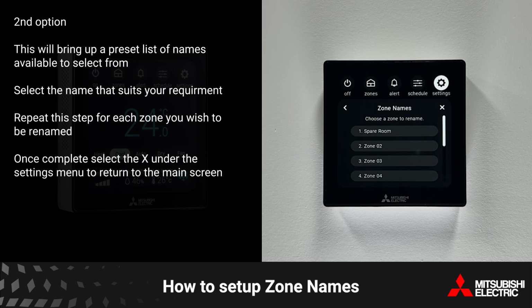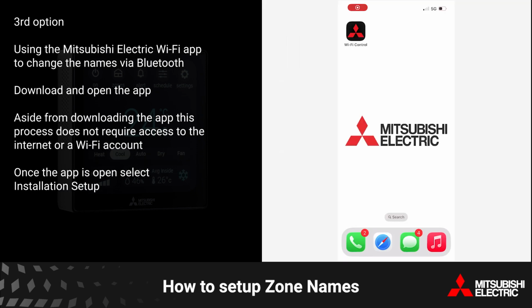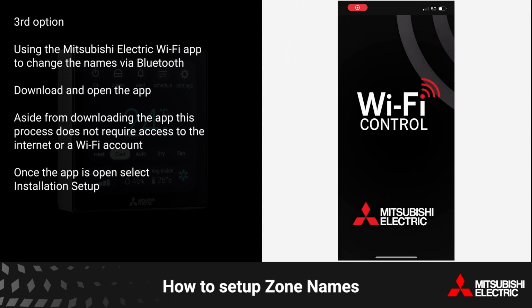If you have a subcontroller connected to the system, repeat this step with the subcontroller as the names need to be set independently. The third method is to use the Mitsubishi Electric Wi-Fi app to change the zone name via Bluetooth connection. This method does not require any access to the internet other than to download the app or an account for the Wi-Fi app.